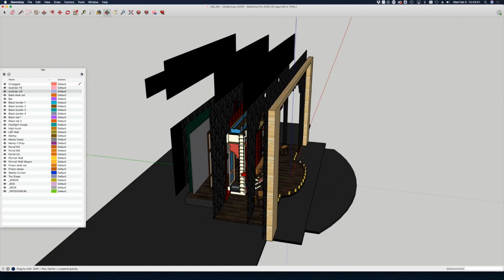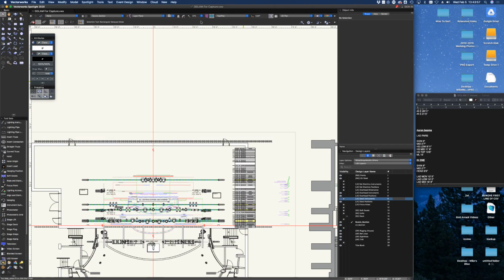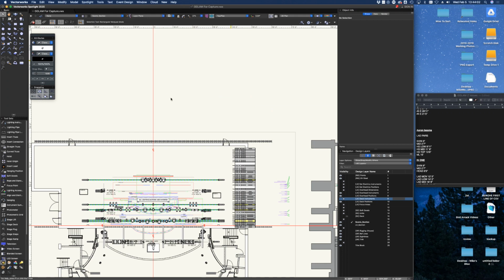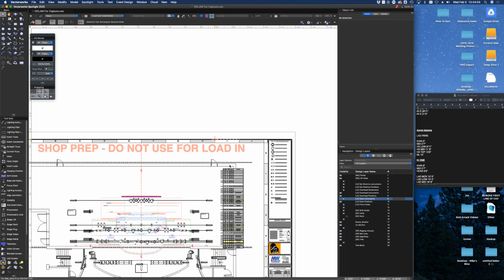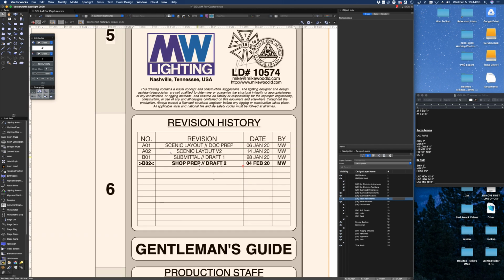So a question just came in: what is the revision nomenclature I use? Let me go back to Vectorworks here and show it really quick. I use letters and numbers. Letters refer to a major revision. A is usually all of my prep documents or my roughs. B is when we're doing submittal drawings, shop prep drawings. C is when we get to load in. D is focus, and E is archive.